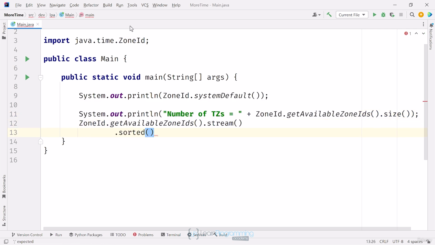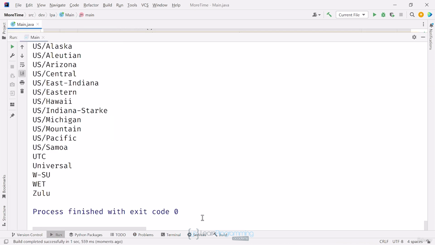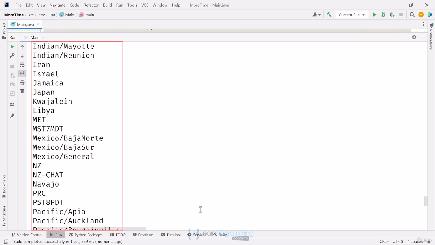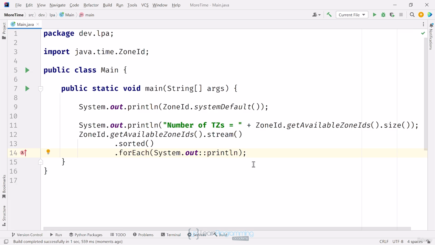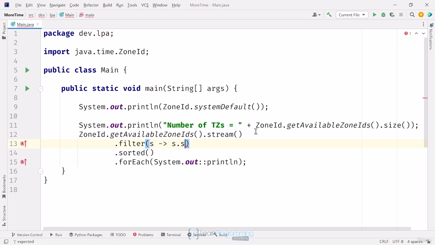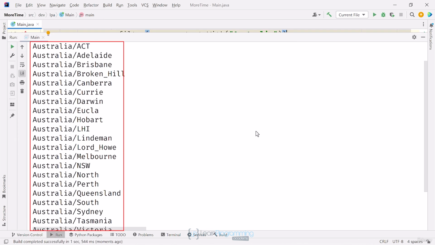I'll use a stream to print these out sorted. If I run this code, I'll see all 603 printed out. The majority of the zone IDs are in the format region/city, which you can see. I'll change my stream to just filter on those in Australia. I'll use the String startsWith method, passing it Australia. Now you can see all of Australia's time zones.